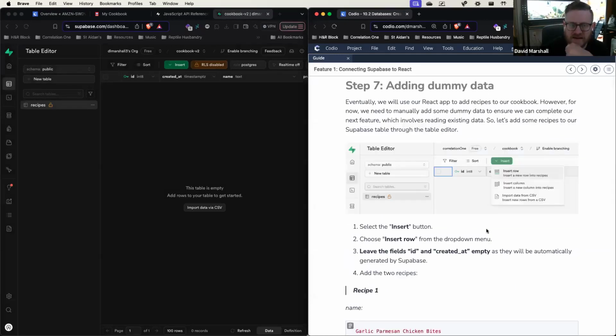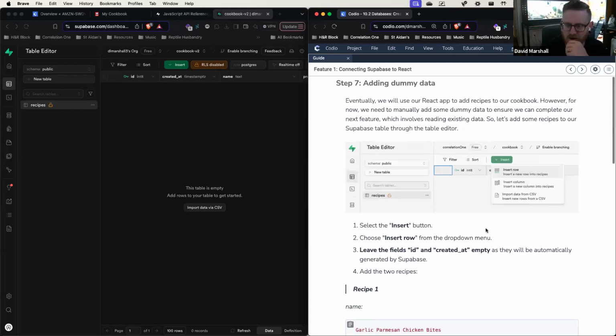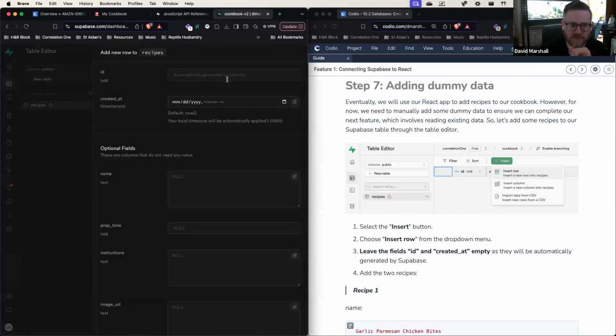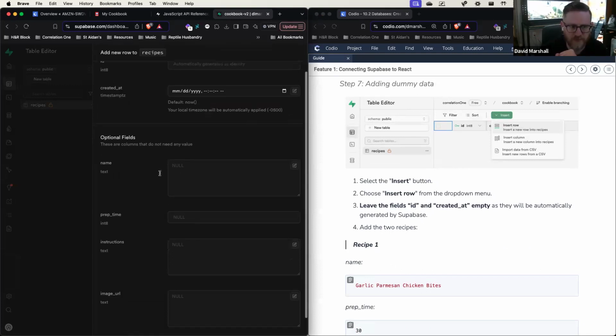Let's go ahead and add some dummy data. This is what we already have in our project, but we want to actually add it into our database now. Up here, you'll see this green button that says insert. So let's insert a new row. We want a new data point for our table. We're not going to do the ID, it's automatically generated. The date is automatically generated as well, so we can leave that.